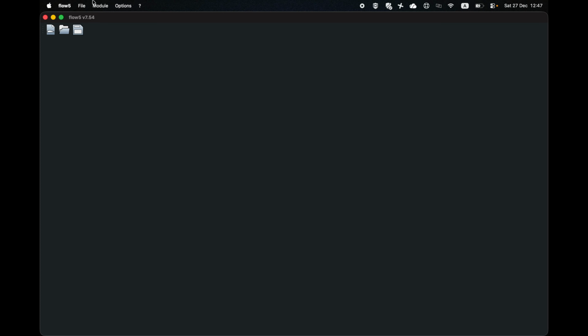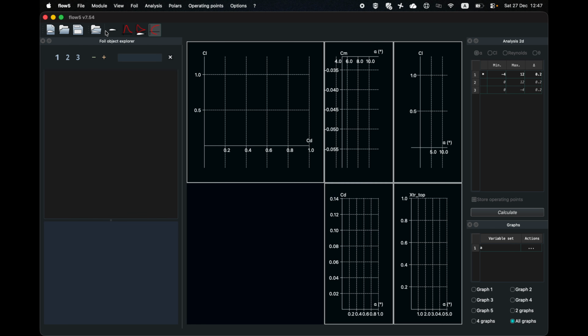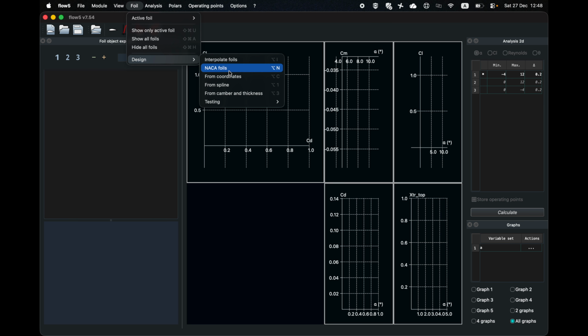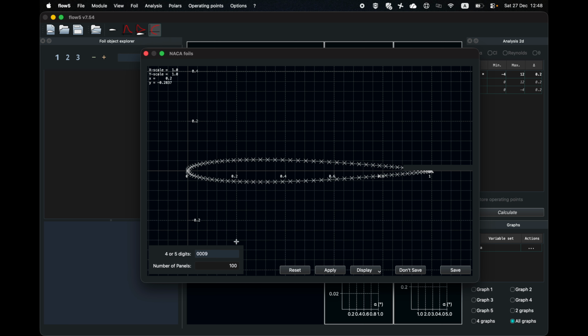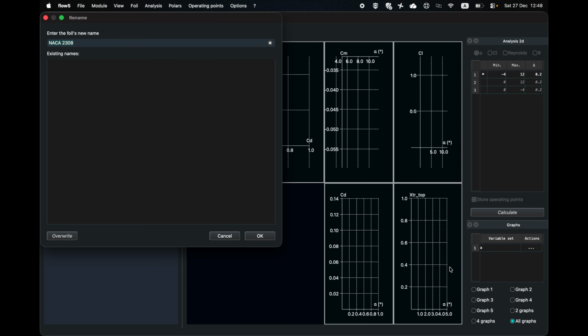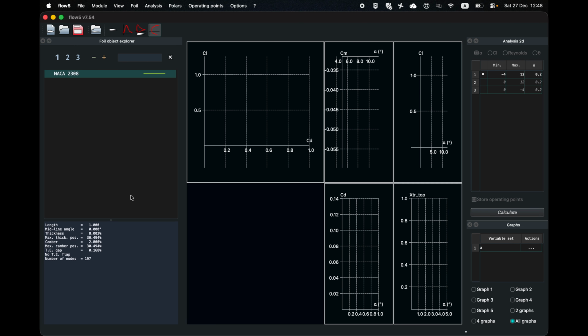Now, to start, we open the foil module. We can either create an airfoil ourselves or import an existing airfoil. Let's start with creating a NACA airfoil by going to Foil, Design, NACA Foils. Let's go with the NACA 2308 and 199 panels for now. Click Apply and Save. And we will go with the default name. As you can see, the airfoil appears in the Object Explorer on the left.